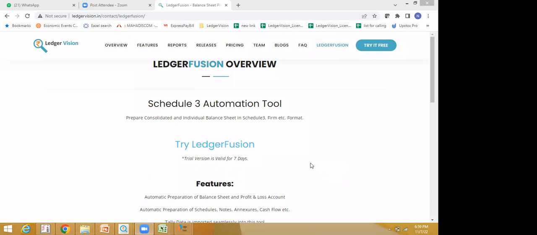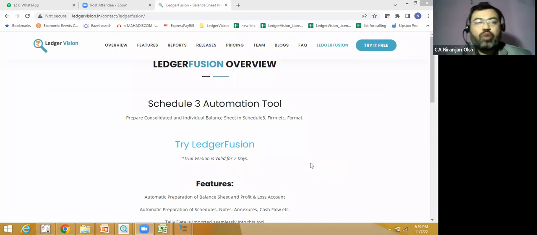So is this tool for Ind AS also? Yeah, we are updating our Ledger Fusion for Ind AS also. Ledger Fusion was launched only 2-3 months back. So many features are there that will be coming in updates only. So you will get Ind AS related details also.